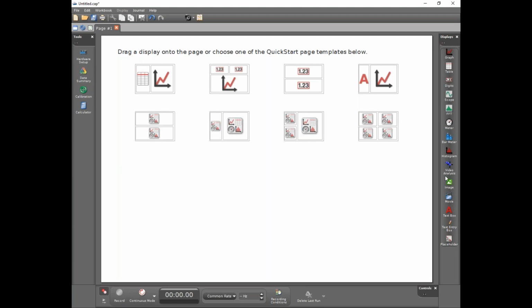On the right side, we have a displays palette, and this is where we can choose from the types of displays we'd like to use to visualize our data. Today, we're going to focus primarily on using the graph and the table displays, probably the most commonly used displays in Capstone. Along the bottom is where we have the controls palette. This is where we control data collection, from deciding whether to record or stop collecting data from our sensors, and doing things like controlling how often measurements will be recorded from those sensors, the sample rate.